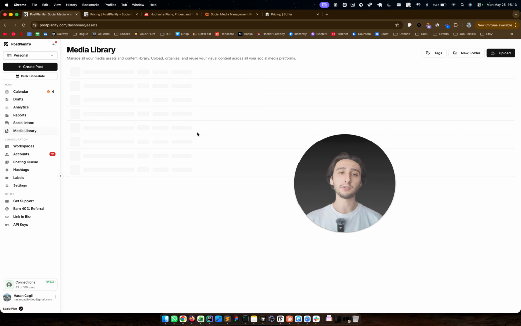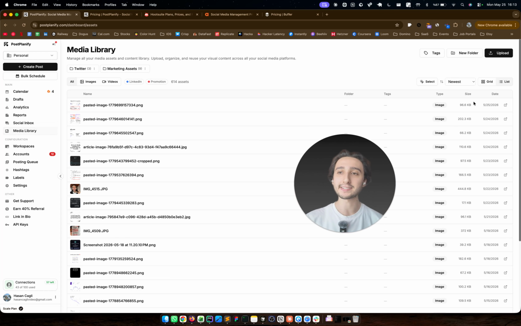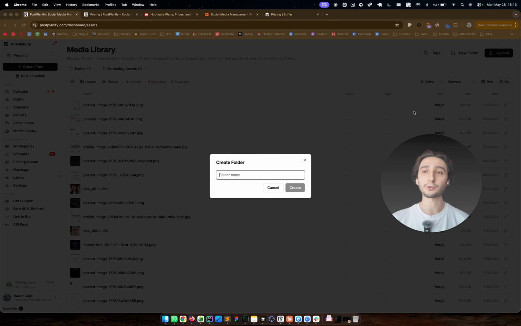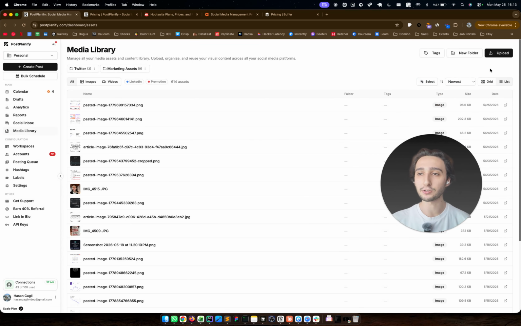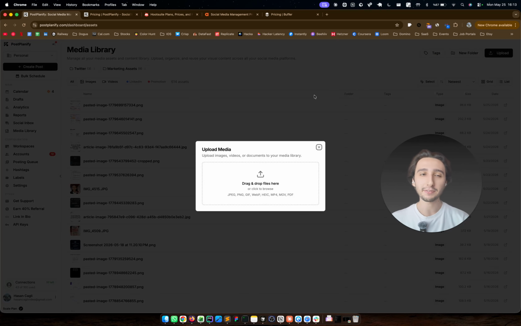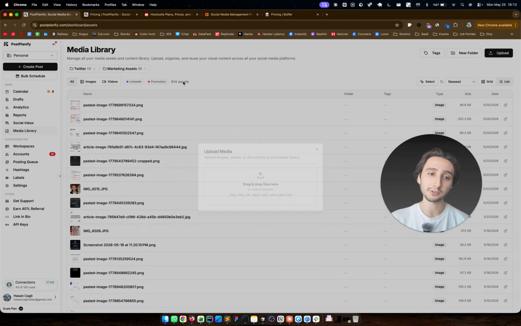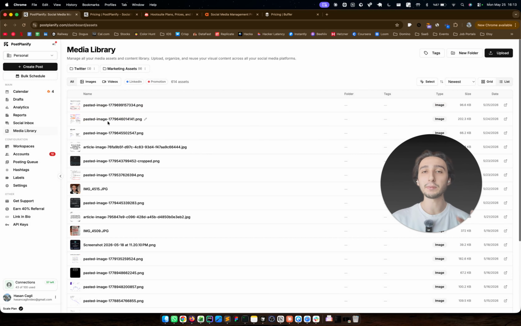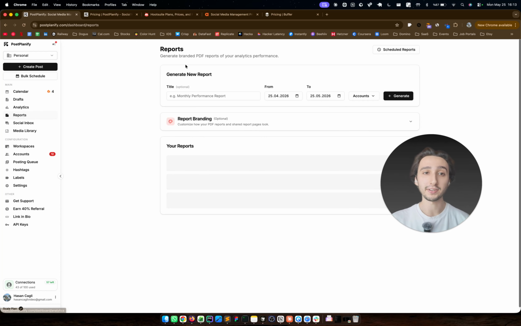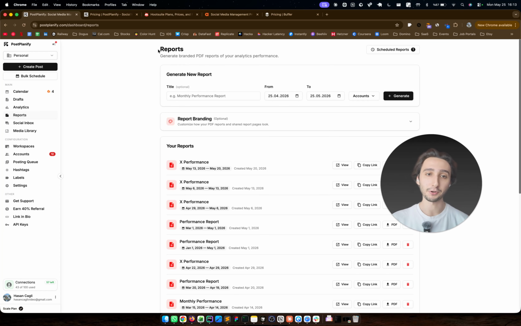In the media library, you will be able to manage your brand assets. You can create folders, you can create tags for easier categorization. You can upload some media files to use them later in your post as well. And then all the images, videos, and all the media files you'll be using in your post is going to appear right here. You can also even create branded PDF reports for your own performance or your client account's performance as well, by the way.